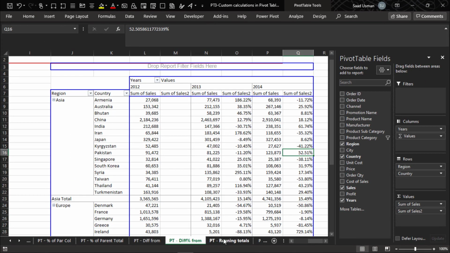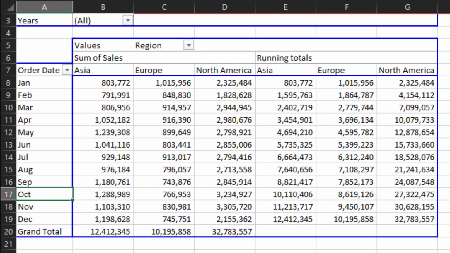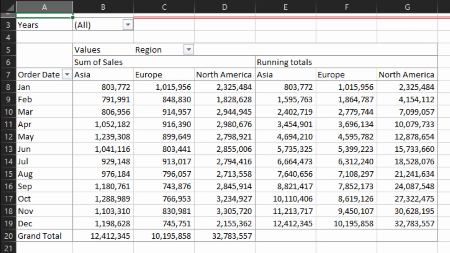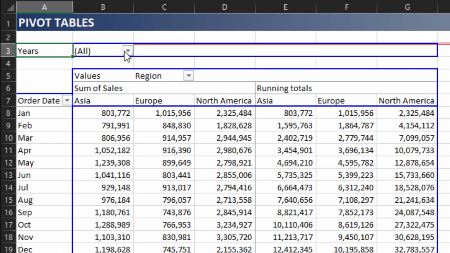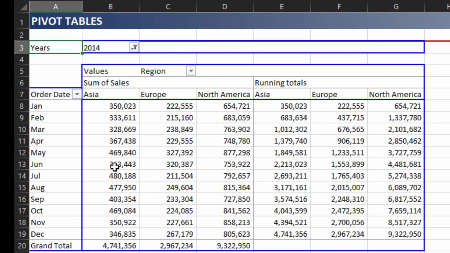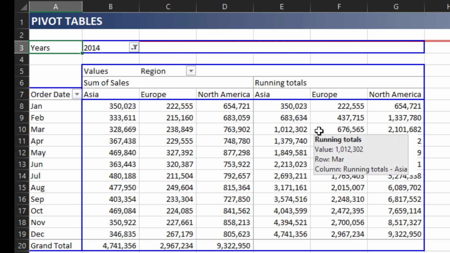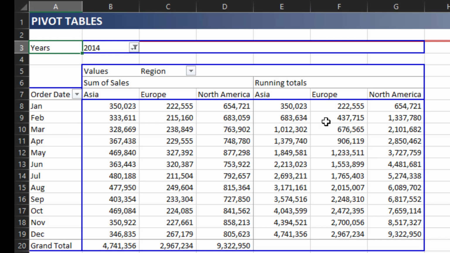So let's click here. In this case, we have got a pivot table of sales for each of these three regions for each of these months, and we can select a particular year. Let's say we select 2014 as we did before. For 2014, the month-wise sales are appearing in the first three columns, and in the next three columns we have the running total for each month. So this is the so-called year-to-date sale.